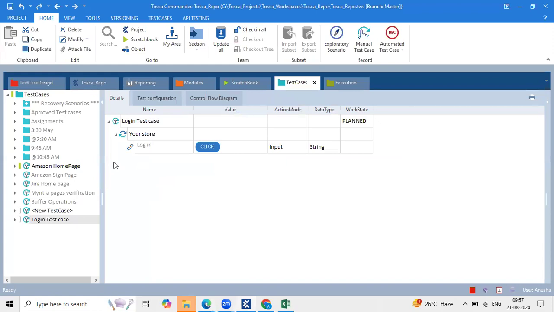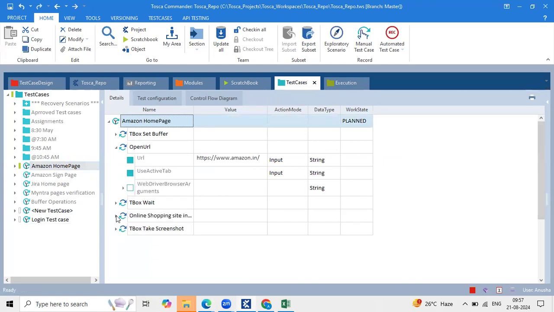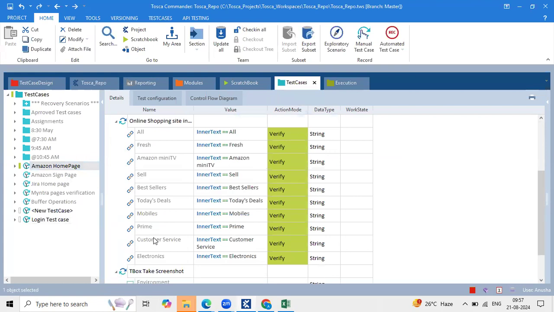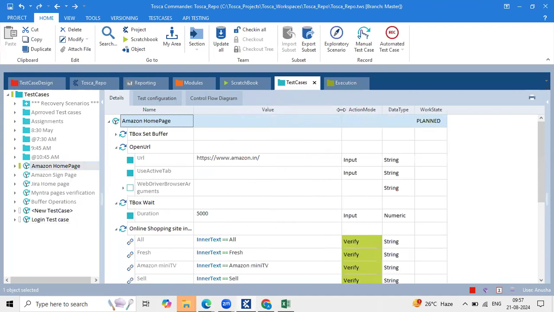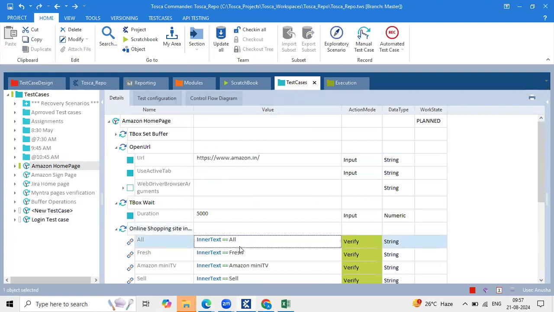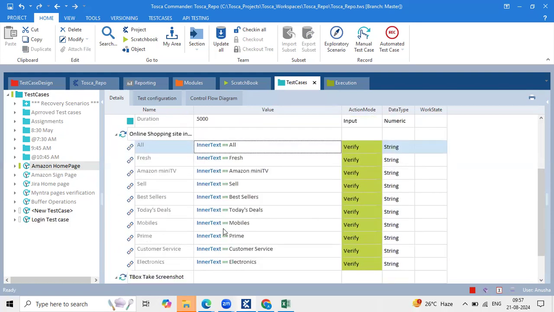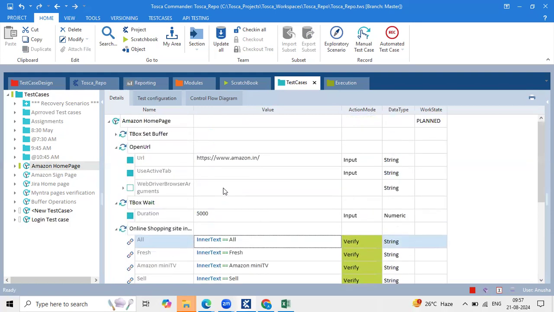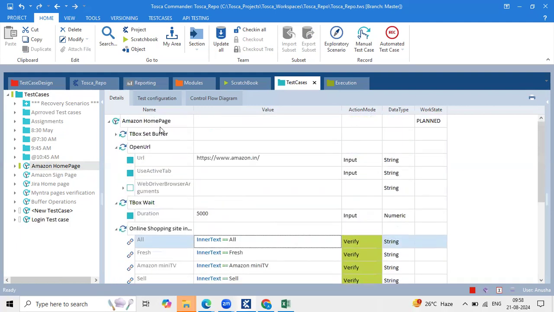I'll show you a couple of test cases here. Are you able to see my test cases? This is the test case development, which I just used to verify the main pages of the Amazon site. This is the Amazon URL, and you can see these are the number of pages of Amazon. For each page we are just doing a verification. Are you able to see any coding here? No. If I run this test case, it directly interacts with the web page.